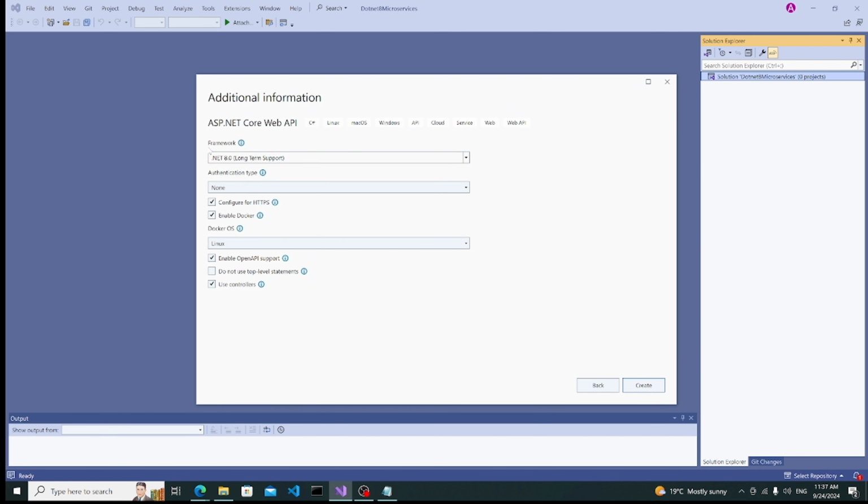Framework .NET 8, long-term support. We just use no authentication for now. Configuration is HTTPS, enable Docker, and use Swagger, use controllers, create.